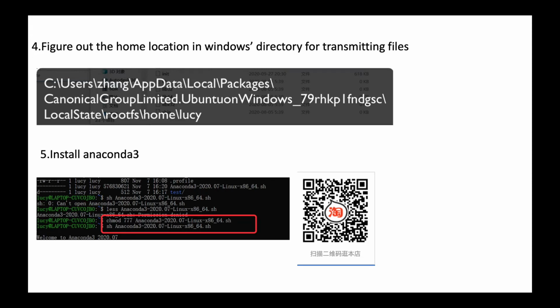Then you also need to figure out the home location in the Windows directory for transmitting files. It's normally in this C directory, C disk. Then Users, then go to your username, then go to AppData. If you cannot find these folders, then you just go to check.